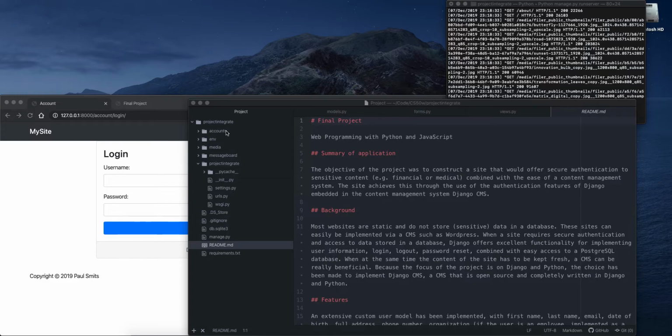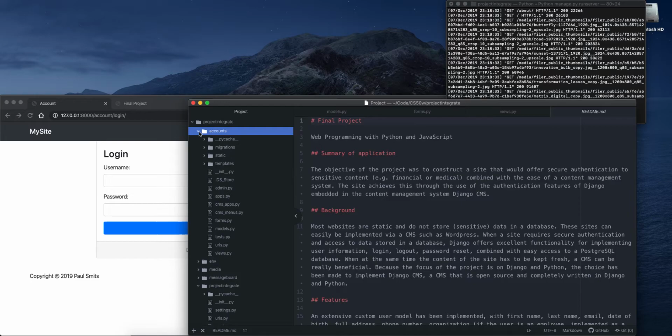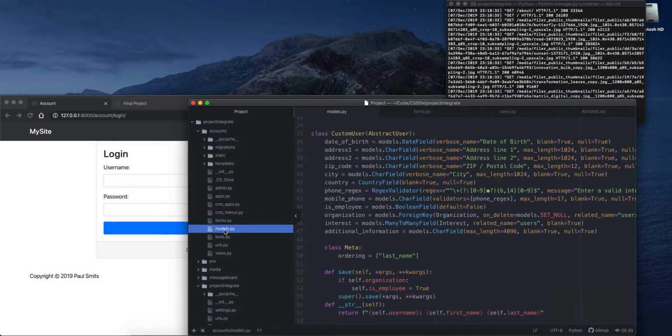What I can show you here is that the application is called Accounts, and in it we have a full-blown authentication system which has a login, a logout, a custom user, and all sorts of forms. First of all, the custom user I implemented, you can see it here.